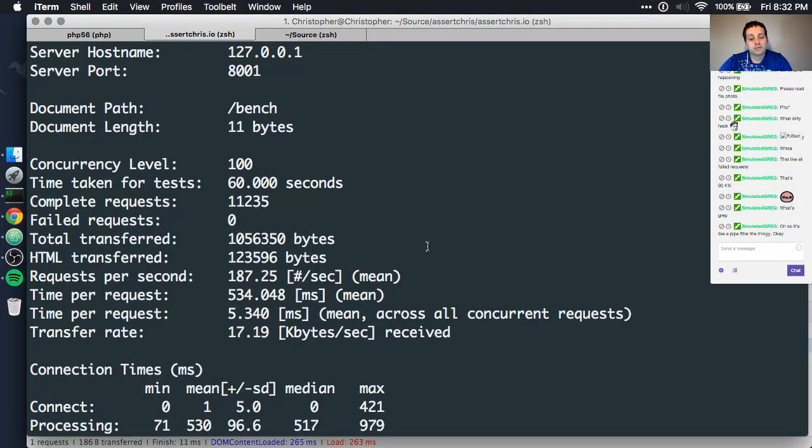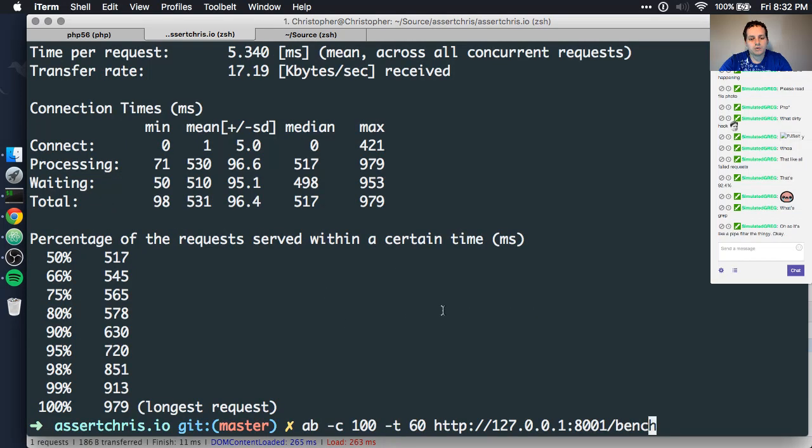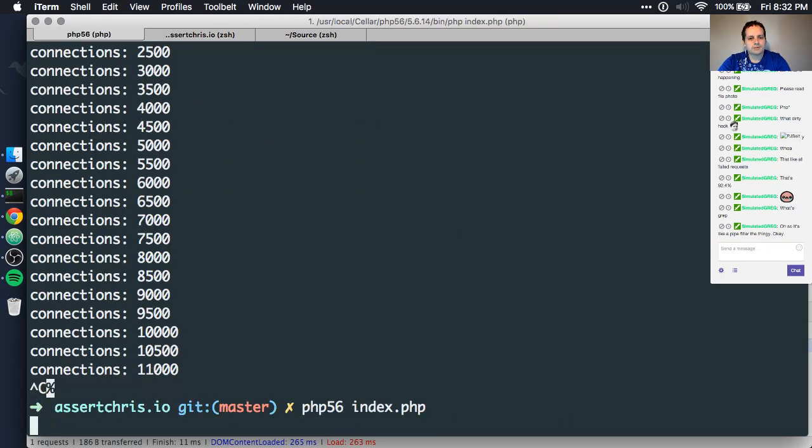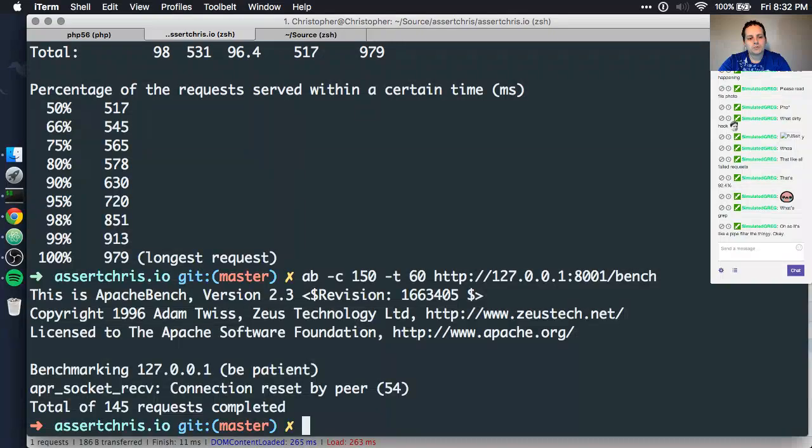Well, that's interesting. What happens if we up that some more, with whatever our server allows? 150 requests a second. Nope. Too many open... or something. What?